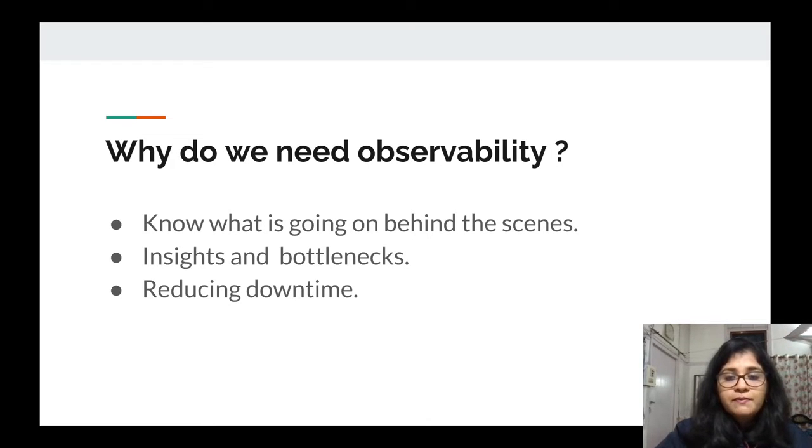It allows feedback loops, which are essential in DevOps. It also helps to find insights, bottlenecks, and tracing information. Along with proper alerting, observability can help to prevent downtime.